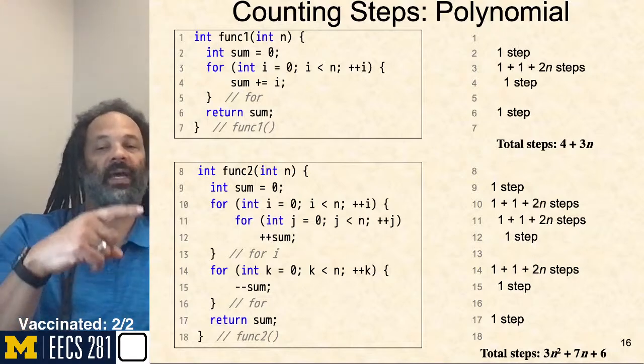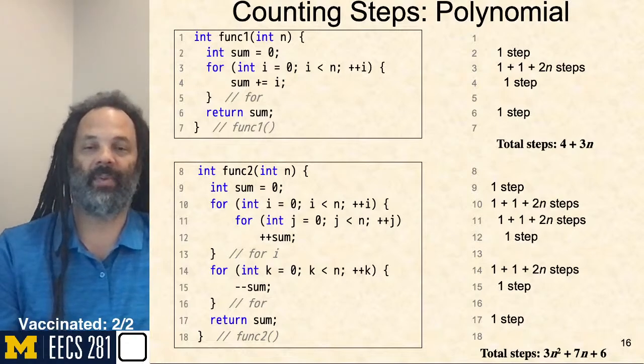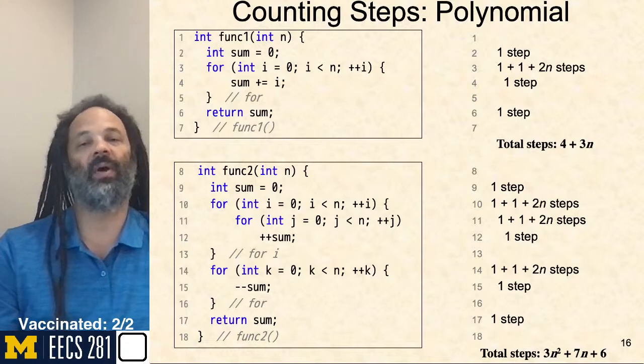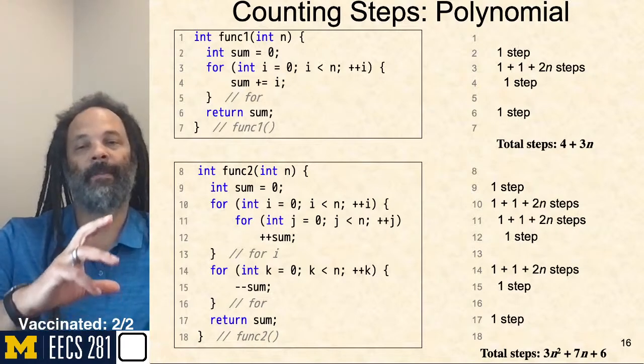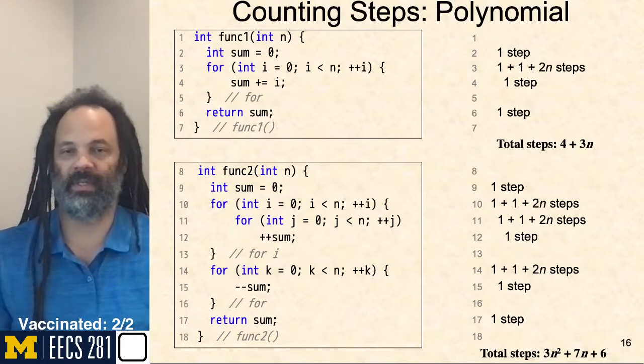What we're looking for is, look at these two loops. I like to see the loops. That's where all of the work happens. Everything else is a constant amount of time. So we start out by counting steps, and then as we get used to this, we progress to just counting loops and see what happens there.